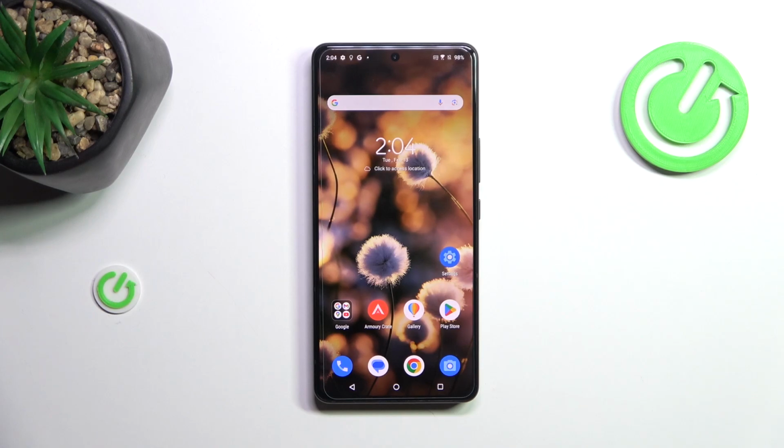Hi everyone, in front of me I've got a ROG Phone 8 Pro and let me share with you how to clear the browser on this device.